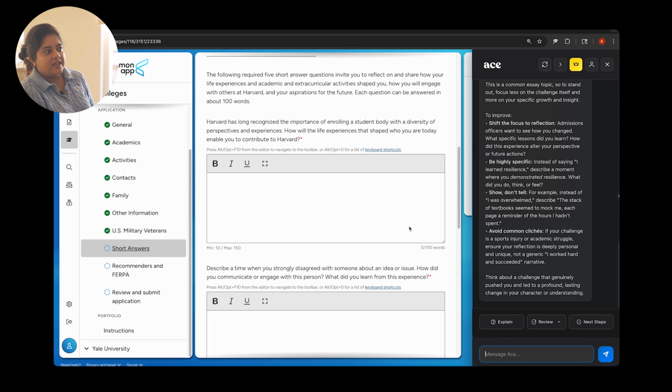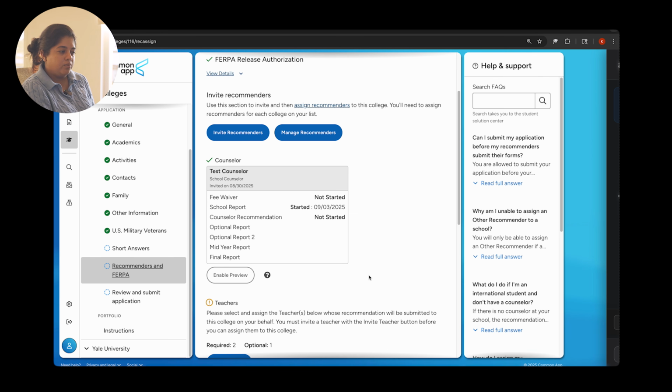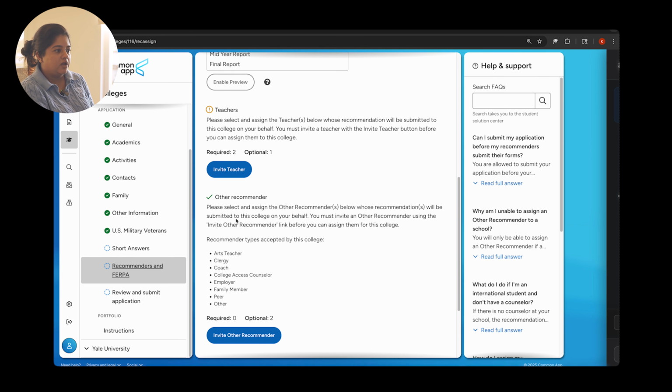You'll also notice that the essay limit is just 150 words, which is significantly lower than the Common App personal essay, and that's how the supplemental essays tend to be. We move on to the next section, which is recommenders. Now this is important. This is where you invite your school counselor, your teachers, and other recommenders.